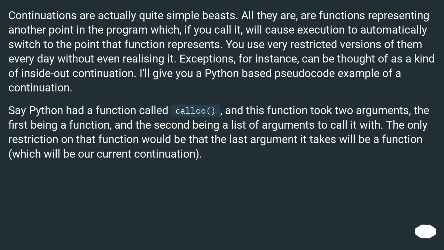Continuations are actually quite simple beasts. All they are is functions representing another point in the program which, if you call it, will cause execution to automatically switch to the point that function represents. You use very restricted versions of them every day without even realizing it. Exceptions, for instance, can be thought of as a kind of inside-out continuation.